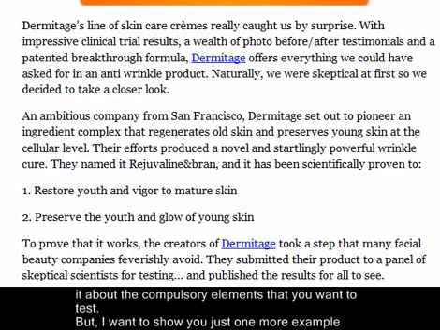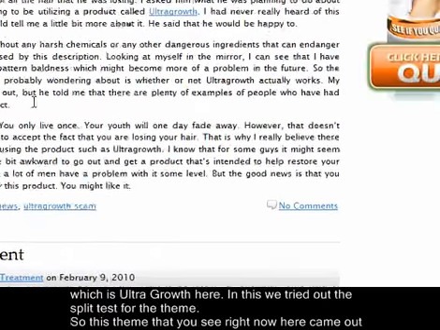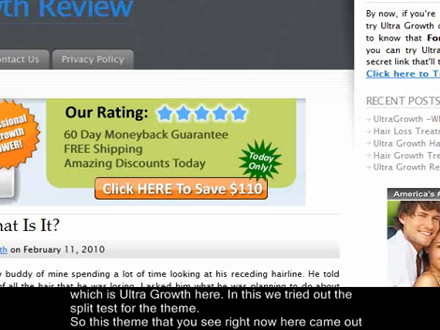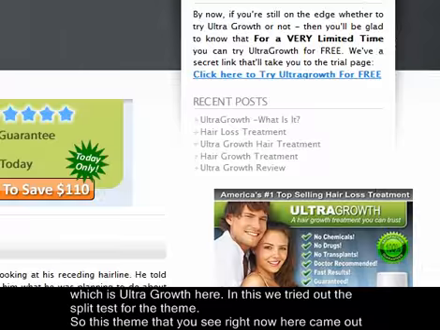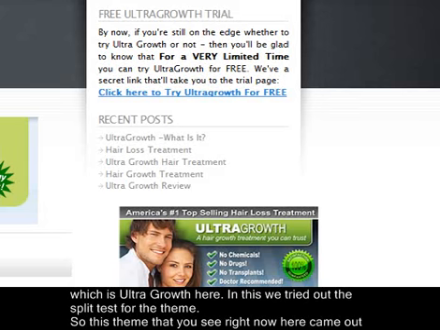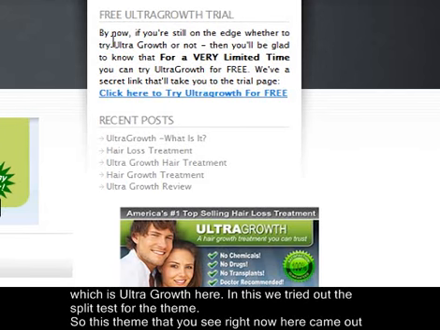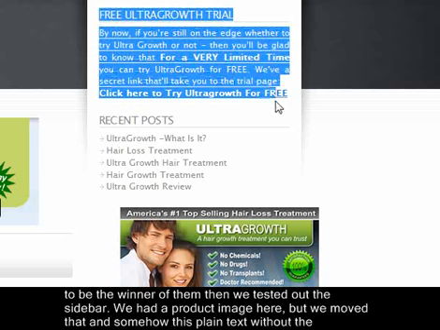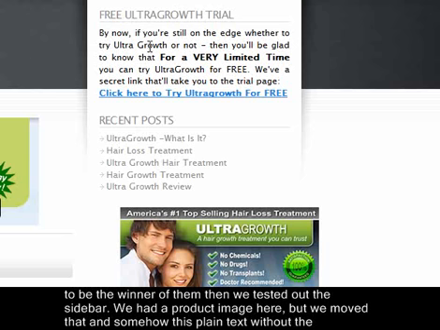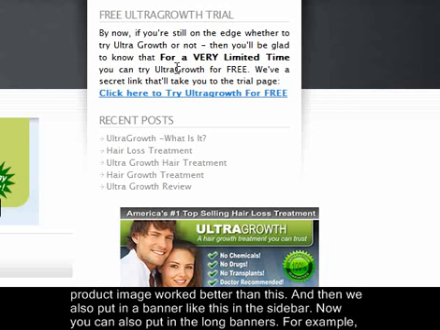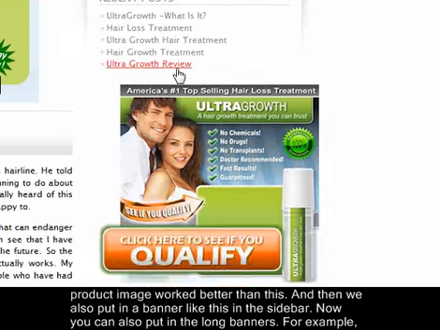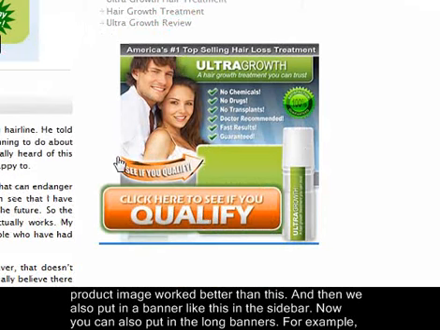I think just one more example, which is Ultra Growth here. Okay, in this we tried out the split test of first the theme. So this theme that you see right now here came out to be the winner. Then we tested out the sidebar. Okay, we had a product image here, but we removed that, and somehow this plain text without the product image worked better with this. And then we also put in a banner like this in the sidebar.